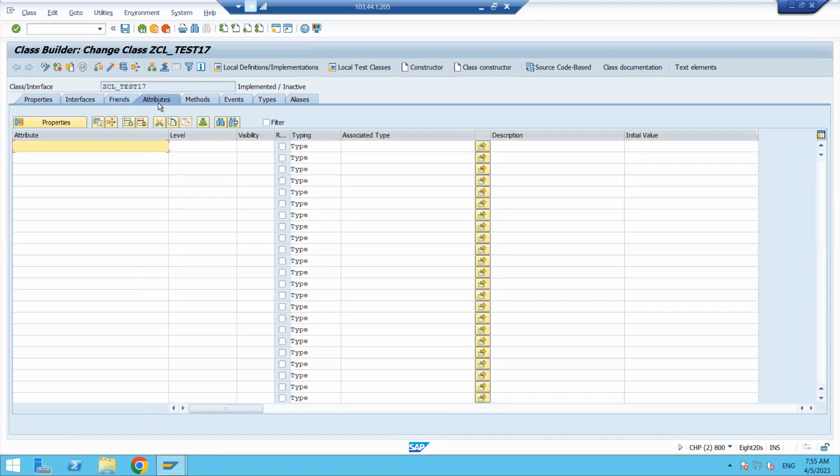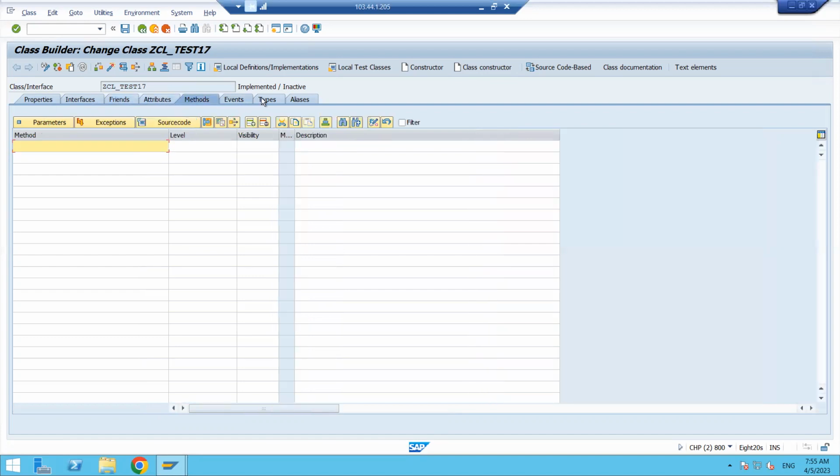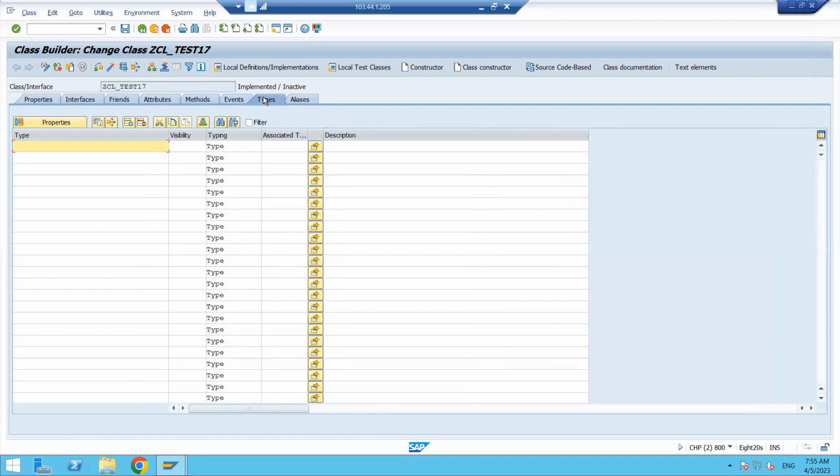Okay, next attributes. If you want to declare any variables, then we can go for attributes, and methods we already know. And types: if you want to declare any types internally, then we can go for types here. While creating a program, we declare internal tables, and before that we create some types, and based on the types we declare the internal tables, right? In the same way, if you want to declare any internal table or work areas, then we can go for types here.